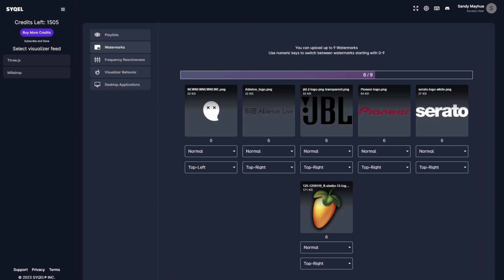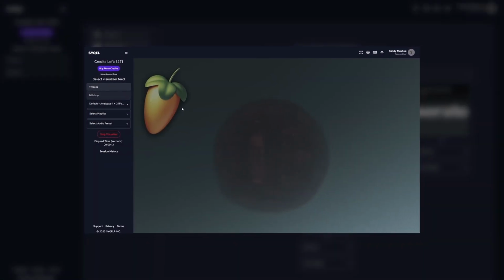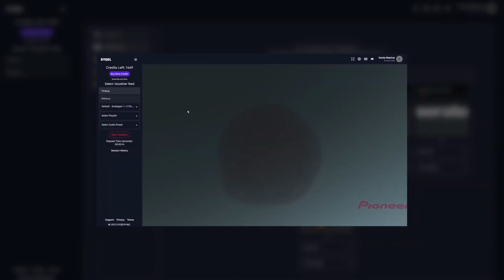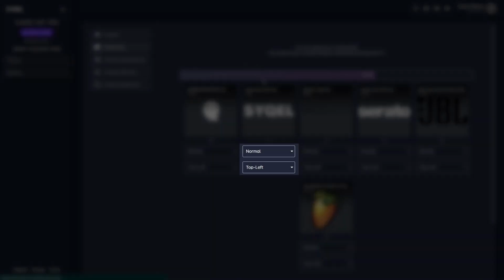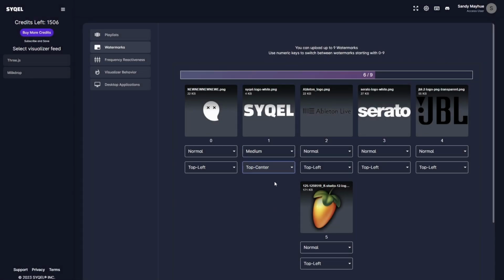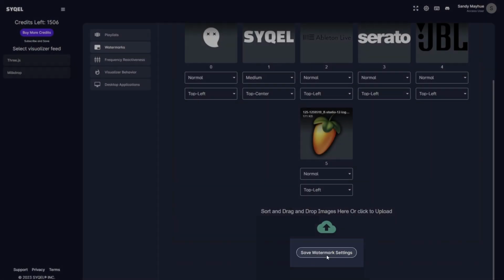For example, if you're doing a set with 9 different DJs, you'll be able to upload all of their logos here. And once we get the visual feed going, you can swap between each logo without stopping the visualizer. You can adjust the size and position of each watermark to ensure they load exactly how you want. Don't forget to save your watermark settings.